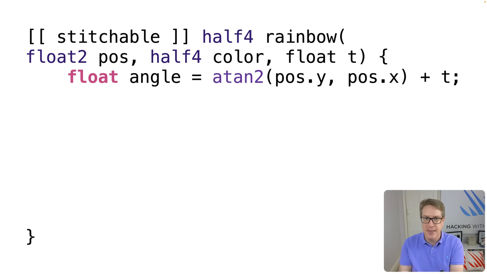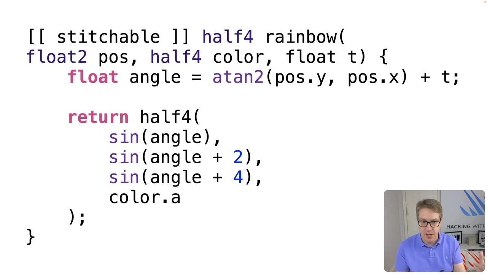And now we're going to calculate the angle from the top left corner of this view image to the pixel we're trying to draw. But we add in the time value, so it changes the angle constantly over time. And so it'll animate. And now we're going to return various calls to sine using the angle, angle plus 2, angle plus 4, plus the original alpha value. Now, it's not ideal here because sine returns values in the range of 1 down to minus 1. And of course, minus 1 for red, green, and blue doesn't make sense. So really, it's going to do 1 down to 0 ultimately. Most values don't do anything, but it's still enough to create a nice animated effect.